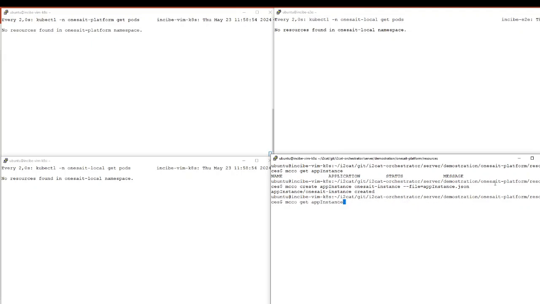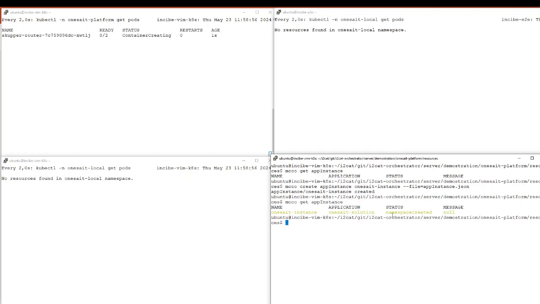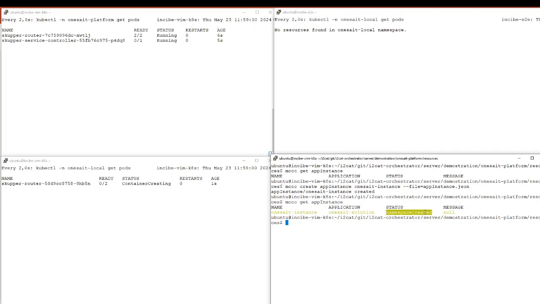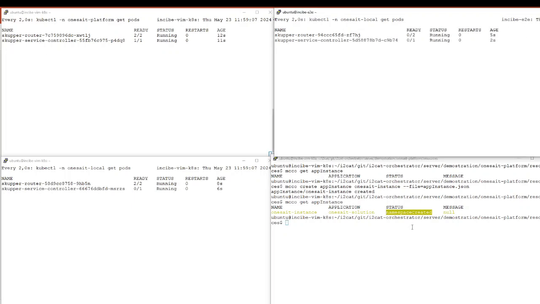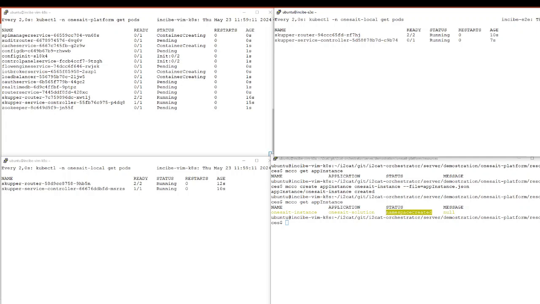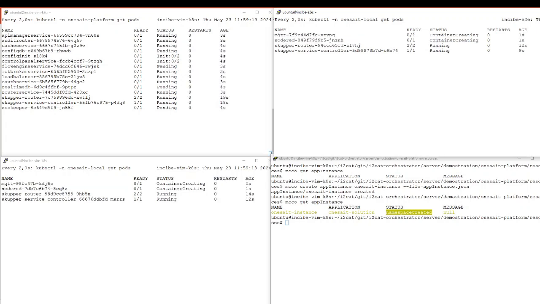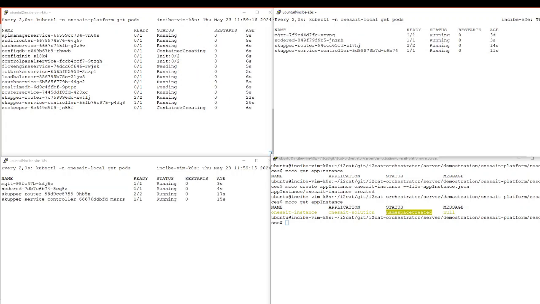Instance created, then check the status. The namespace has been created in the 3 clouds, and we see that currently it is installed in Scapper in all the sites. So once Scapper has been installed, then it will start the installation of Scapper links. Once the links have been created, it will start installing the charts. This process is going to take some minutes, so we'll stop the video now and we'll resume once this is completed.